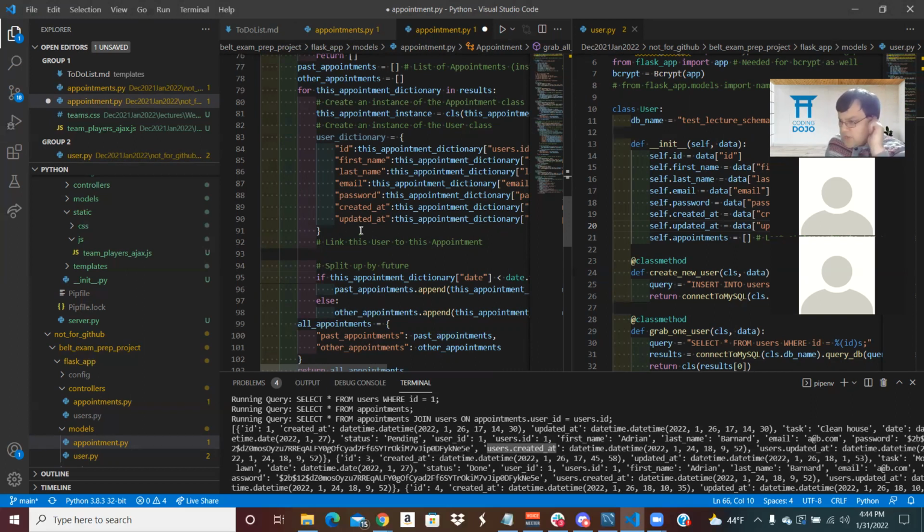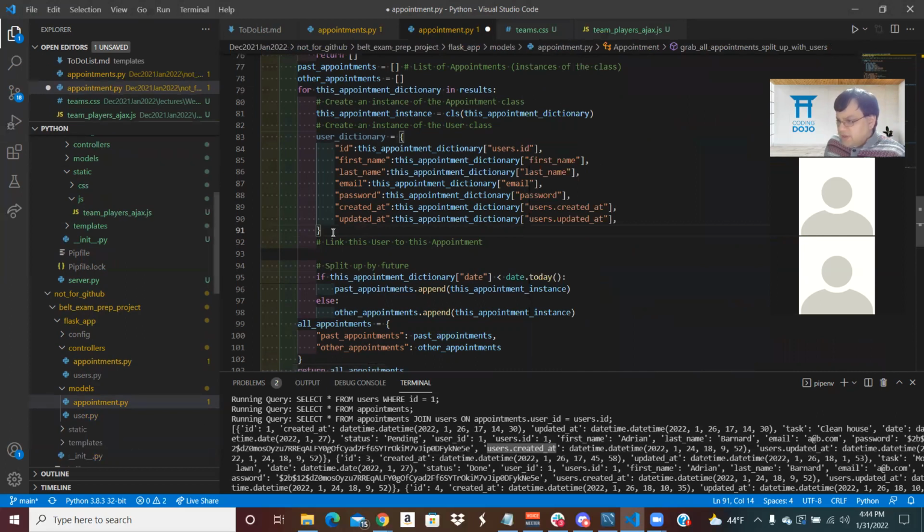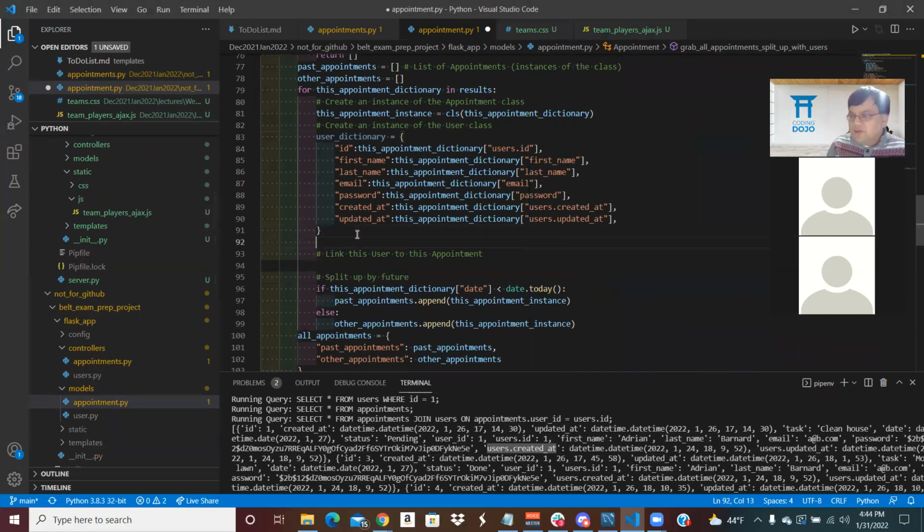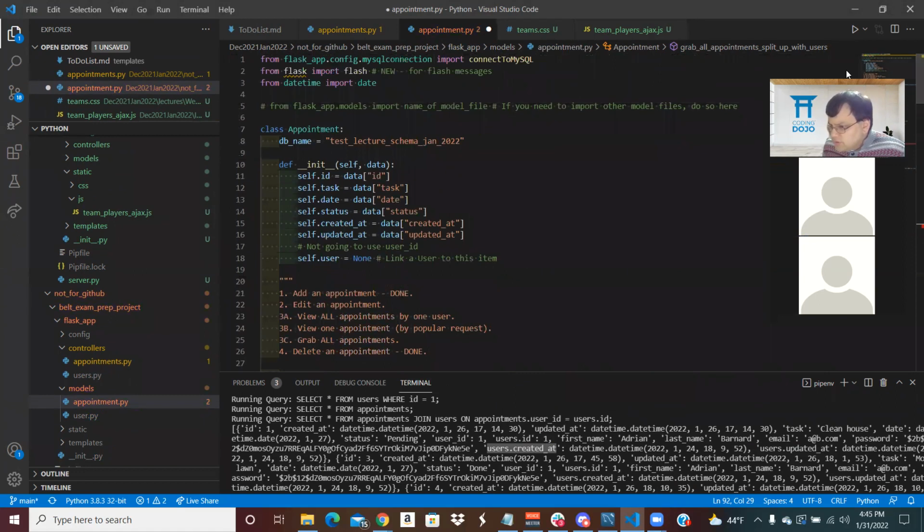Cool. So now we've created the user dictionary. I'll go ahead and close that off here. And now we have to create the instance of the user class. So I'm going to create variable user instance equals. Now I have to check to see, did I import the user? No, I don't think I have. No, I have not. So don't forget to import here.